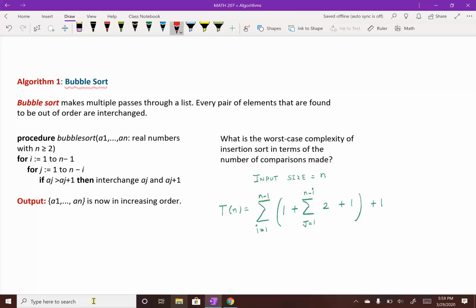Bubble sort makes multiple passes through the list, and every pair of elements that is found to be out of order is going to be interchanged. So my input here is a list of elements, and my output is the list of elements in increasing order. I do this by making multiple passes throughout the list, checking two elements at a time, and if they are out of order, not following increasing order, then I interchange them. Okay, let's learn this algorithm through an example.